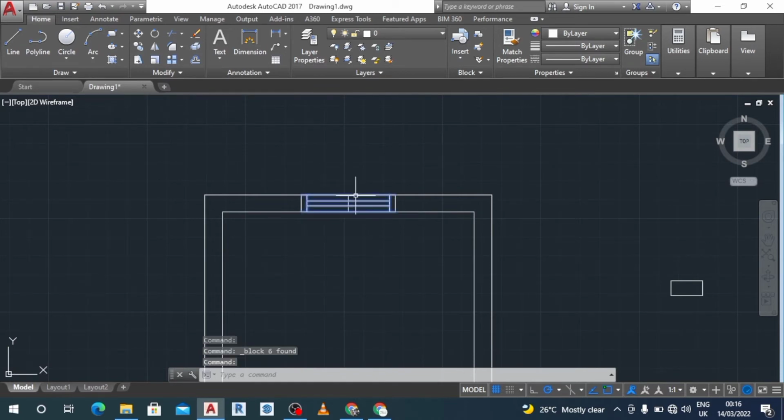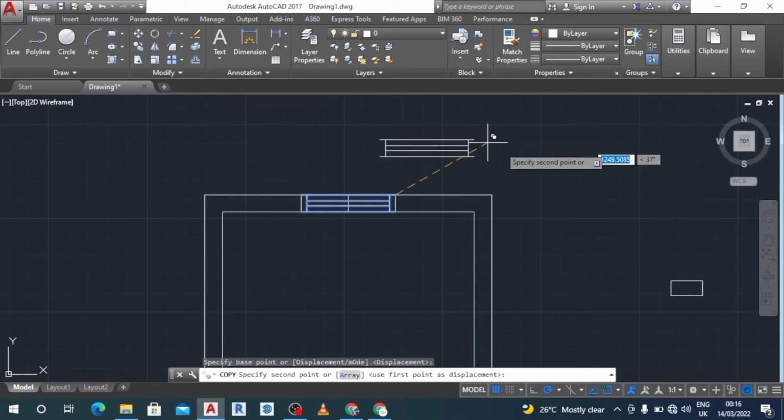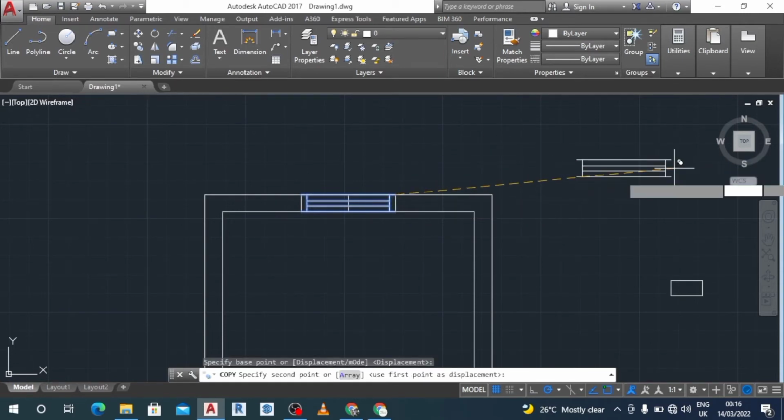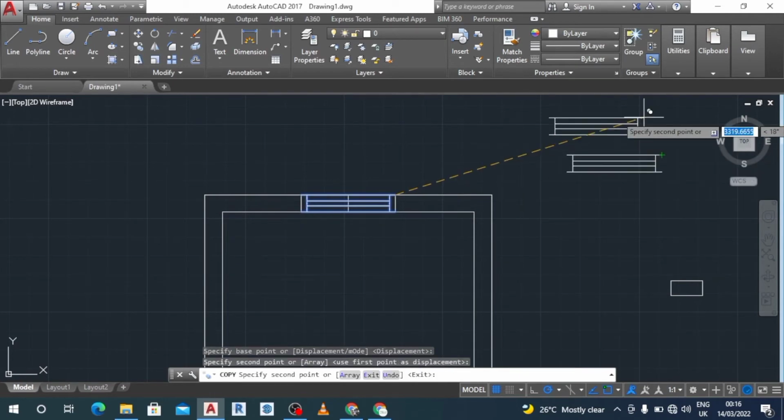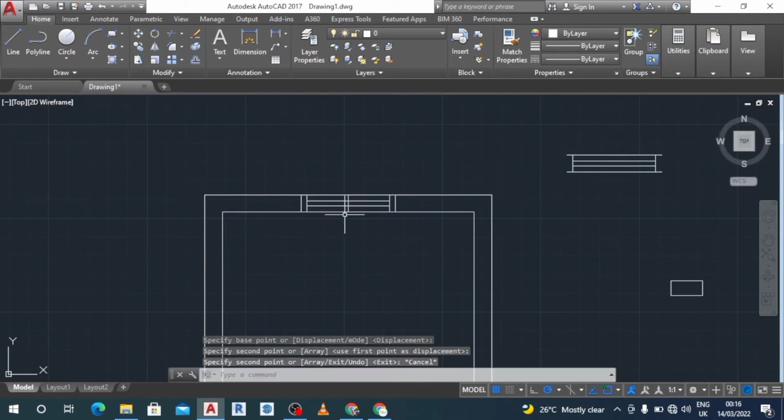So all this becomes one instead of everything being separate. Then I'll just click, and I can easily copy from here to wherever I need a 1.2 window in my plan, and just drop it and keep copying. When I'm done, I press escape.